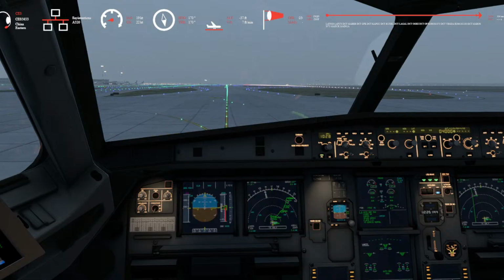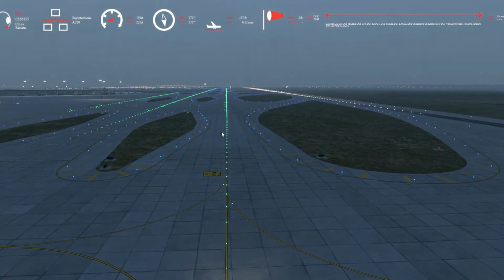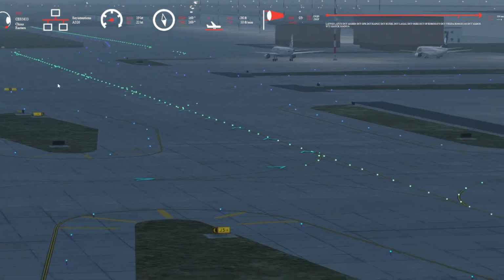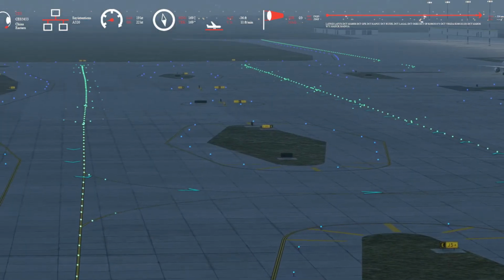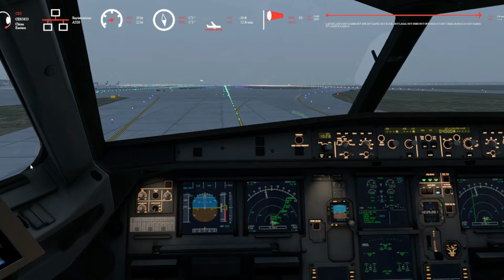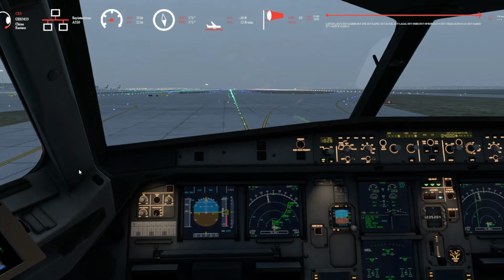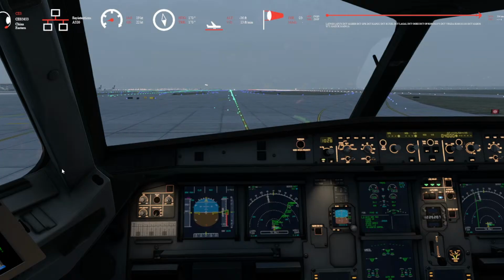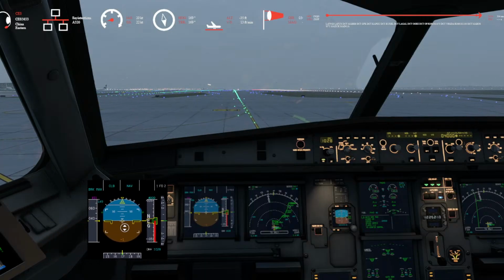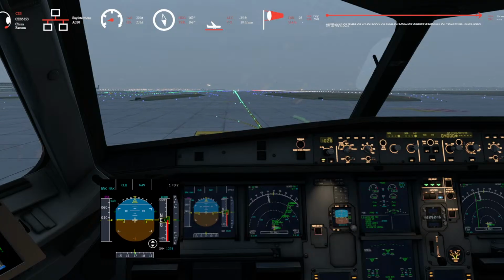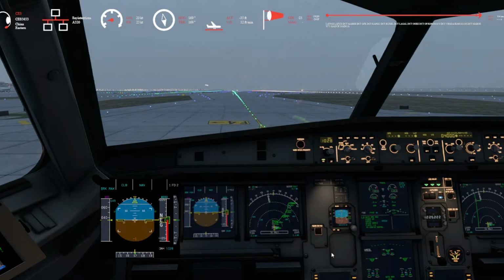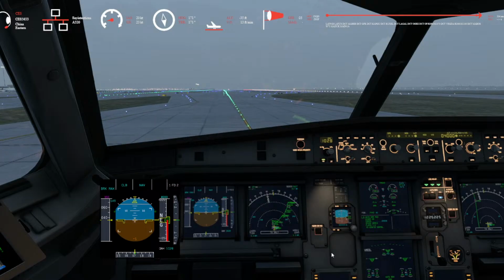I don't see it. No, they're trying to take us back to the wrong runway. That's all right. A little more effort to get out, but let's do it the right way.